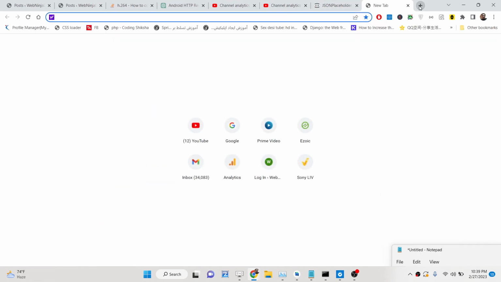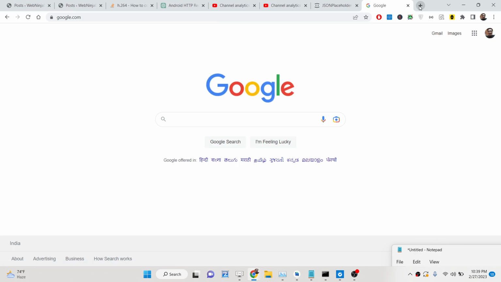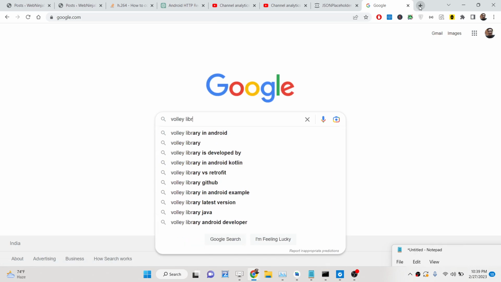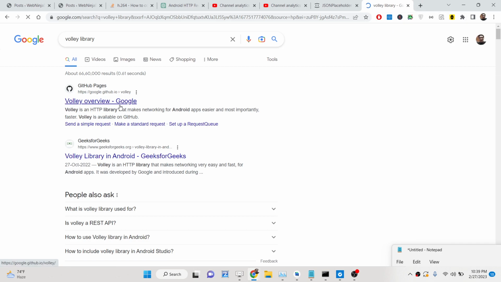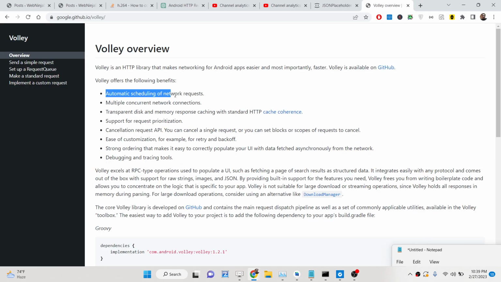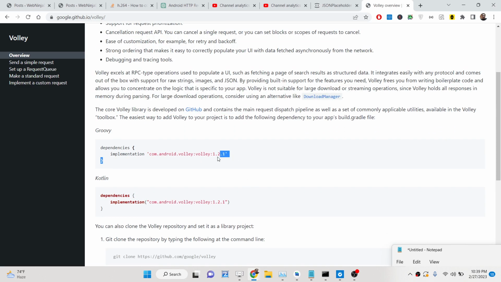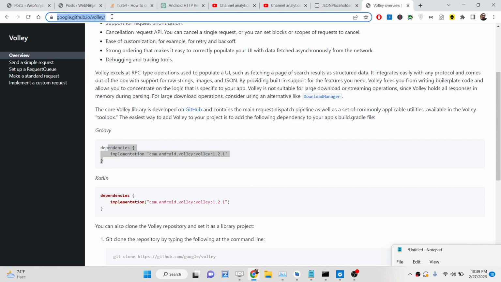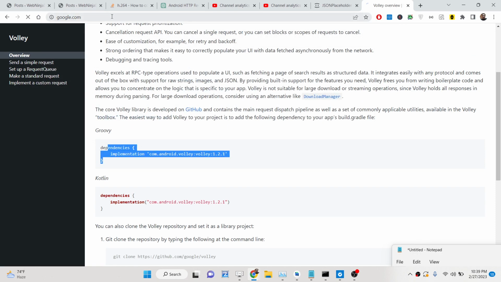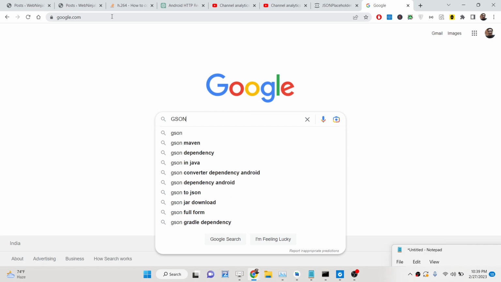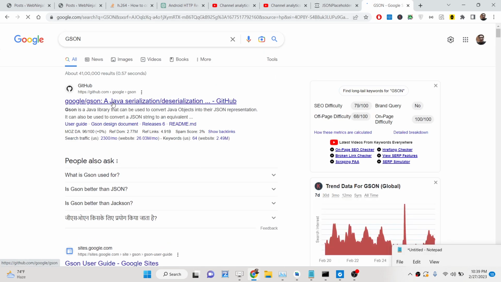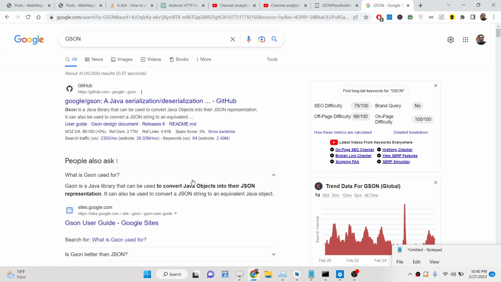And for making those requests, guys, we will make use of two libraries. First, the Volley library. This is basically for Android, and it is used to make HTTP requests inside your Android applications. This is the line that you need to add. And also, guys, we need to use one other library, which is Gson, a Java serialization and deserialization library. It is extensively used to convert Java objects into their JSON representation.